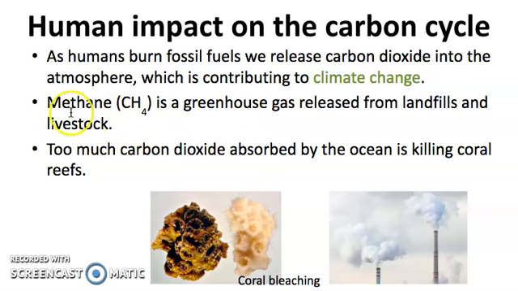We also produce a lot of methane in the livestock that we raise for consumption, and we release a lot of methane from landfills. Now, CO2 and methane are similar, but methane has a larger warming potential, which we'll talk about later. Too much carbon dioxide or increased levels of carbon dioxide over a very short period of time has led to a lot of coral bleaching on very, very large scales.